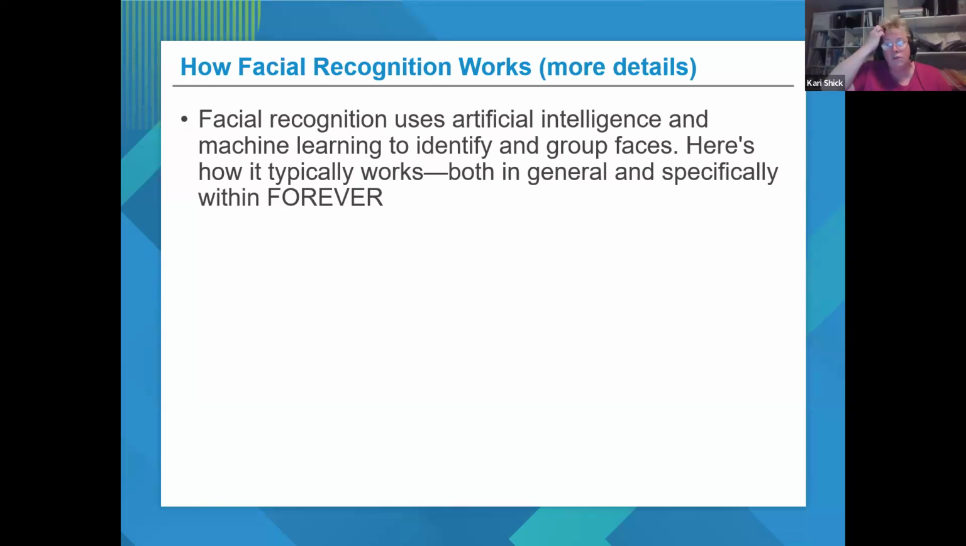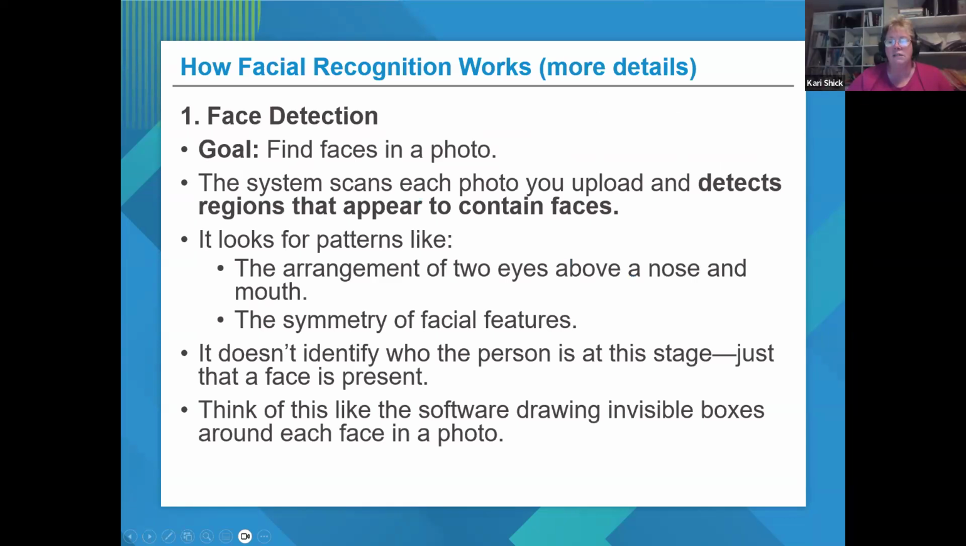So diving into a little bit more detail. It uses artificial intelligence as well as machine learning to help you identify and group those faces together. So here's how it typically works and some more specifics within Forever. First, it has to detect a face. It's going to scan every photo and detect regions that appear to contain faces.